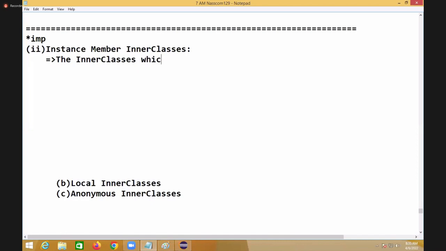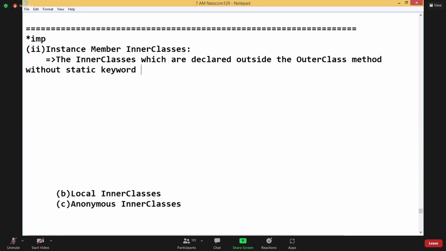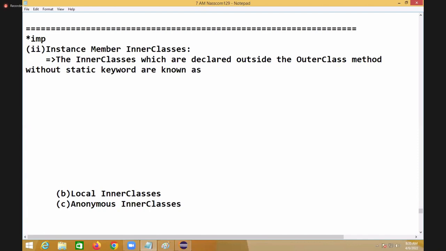So, instance member inner classes. The inner classes which are declared outside the outer class method without the static keyword are known as instance member inner classes.